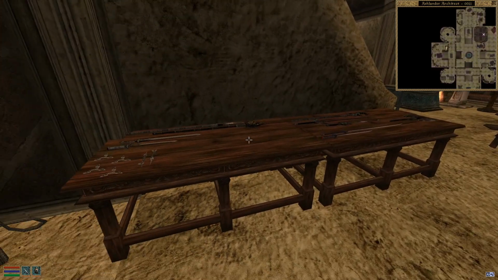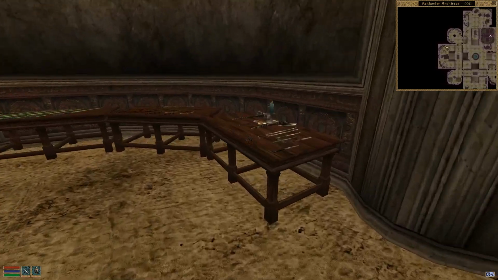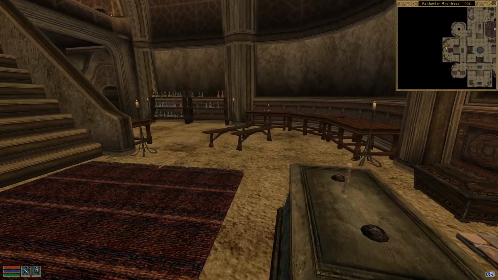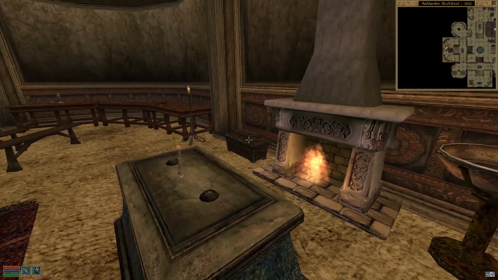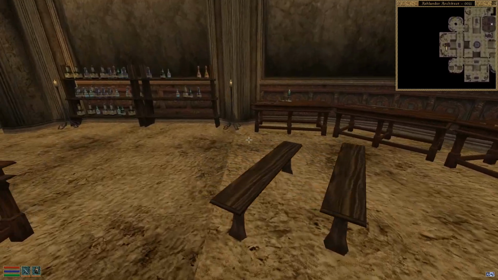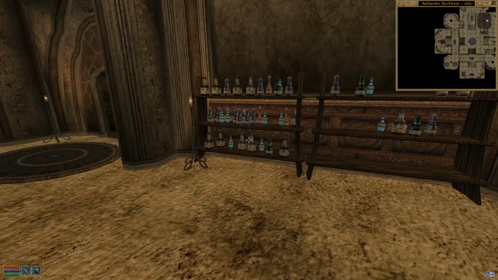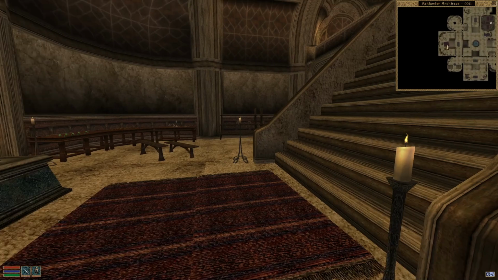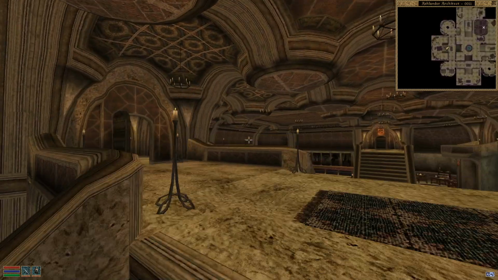We have weapon displays around this area, showcasing various weapon types. Our memorial shrine here to the various artifacts of individuals that didn't make it to Morrowind. And potion storage over on this side. Let's check out upstairs over here.